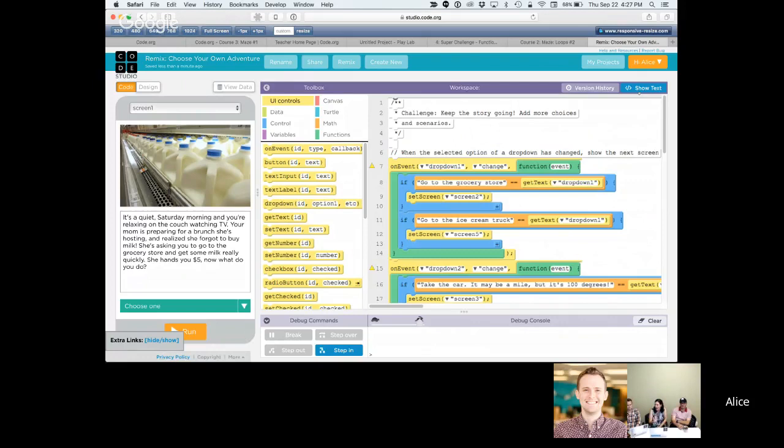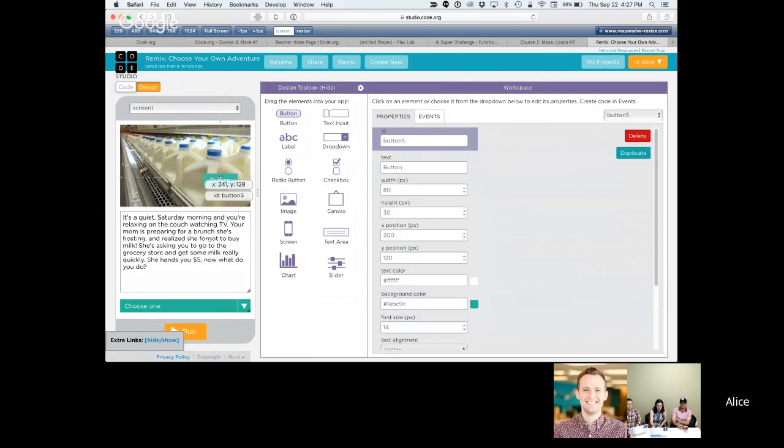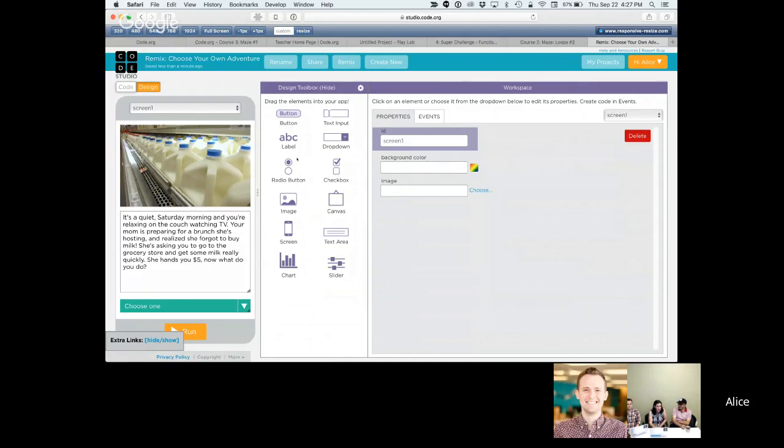It also makes it easy to get started creating your own apps, because we have a design mode where students can drag and drop buttons and images and other items right onto the screen and then hook those up. I'm not going to go into detail on this tool, because this is the CS Fundamentals demo. But you can make new apps so quickly and so easily that it's worth showing.